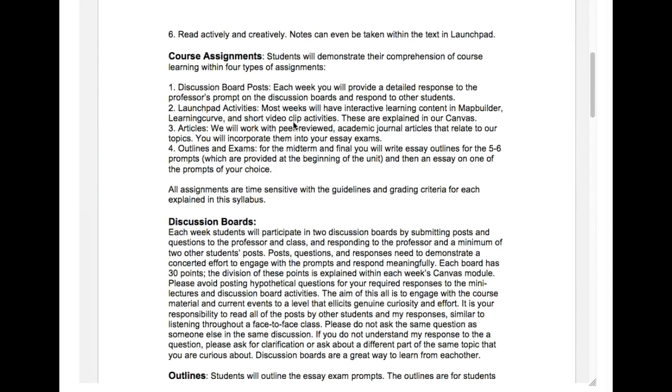Notes can be taken within the text in Launchpad, so even if you opt for the ebook, you can still take notes within those, and then they're already digitized so that they could be transferred to your typed essay outlines and then onwards to your essay exam.